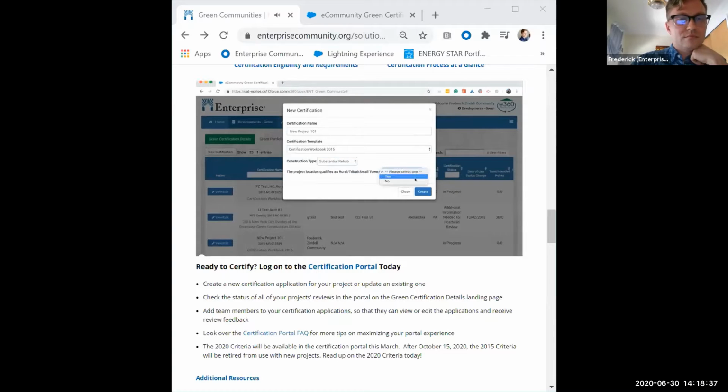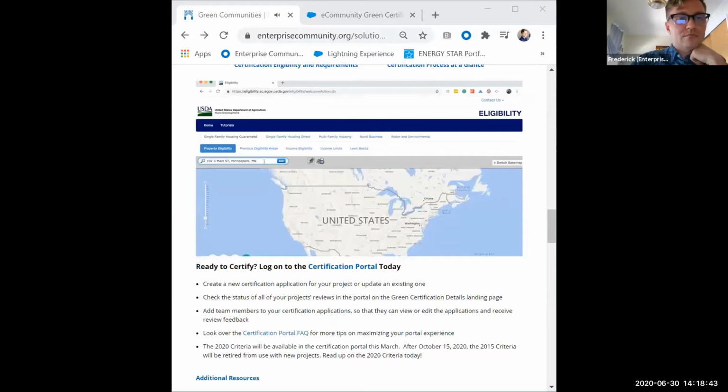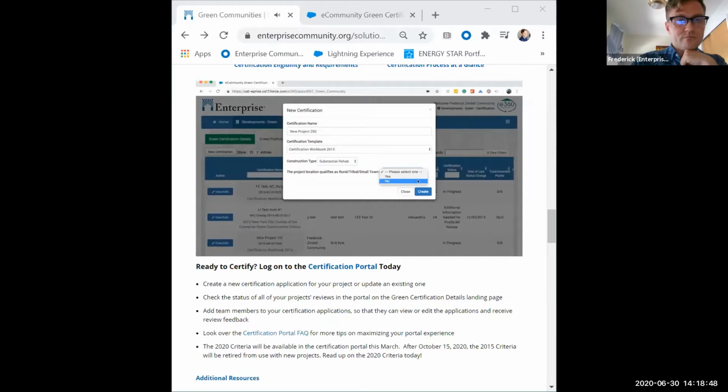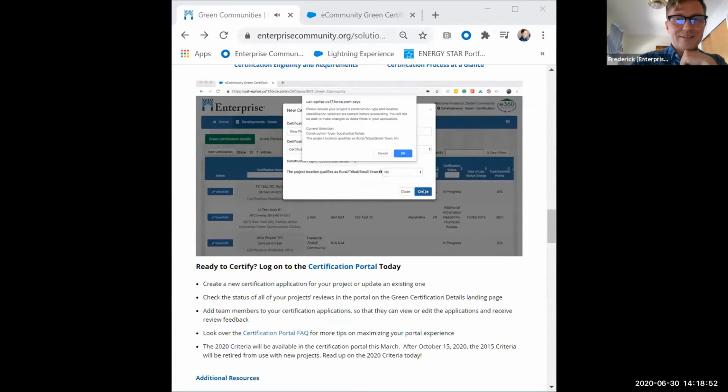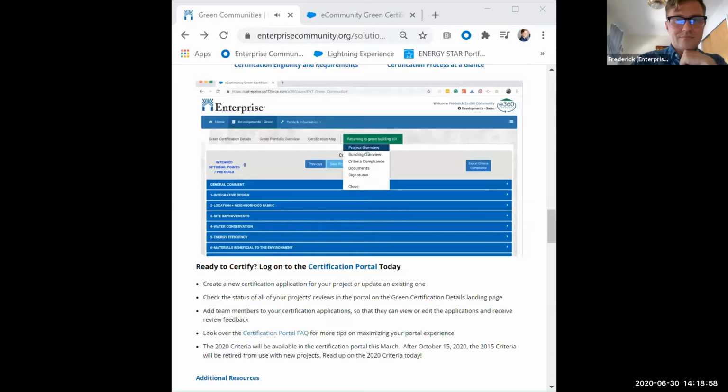Next, select your project setting. Not sure of suitability? Visit the USDA's Rural Eligibility website and type in the address. The correct template and construction type are critical. They determine the application fields for your submission and can't be changed in the future. Now you'll be able to input project information and capture your criteria compliance.